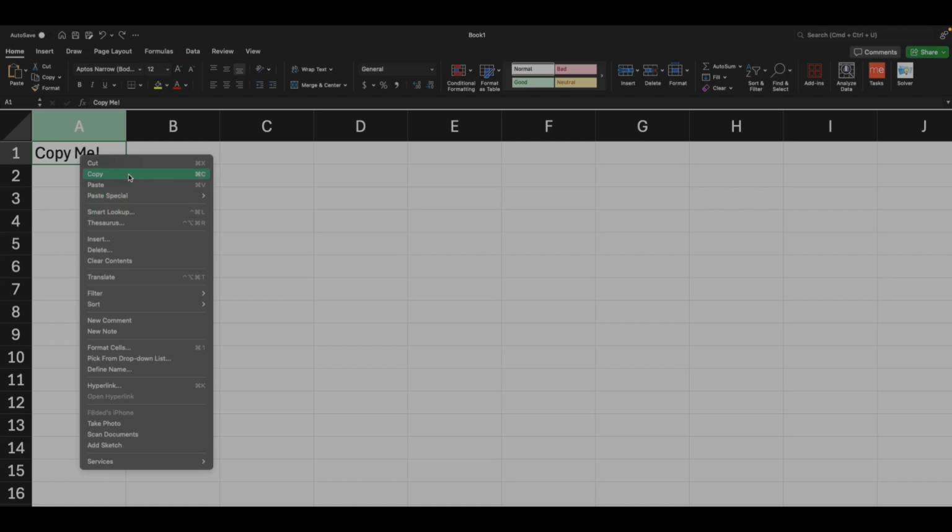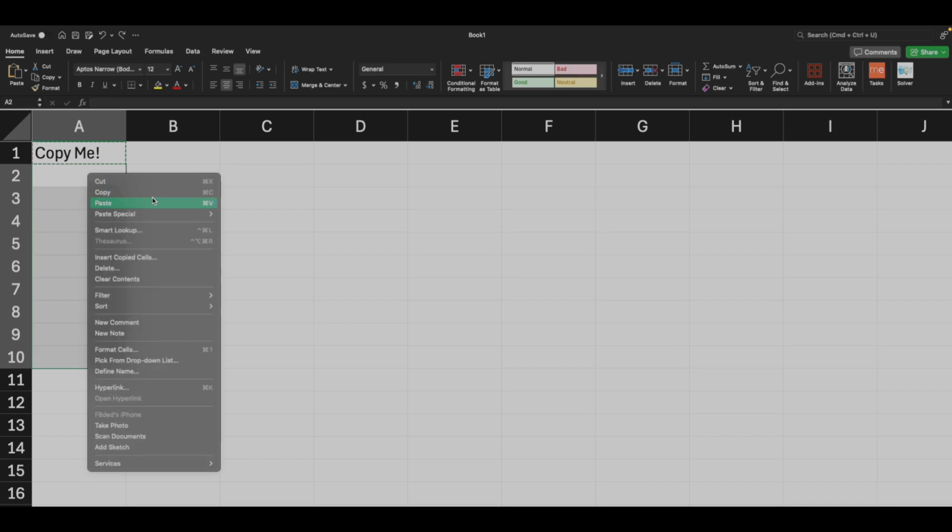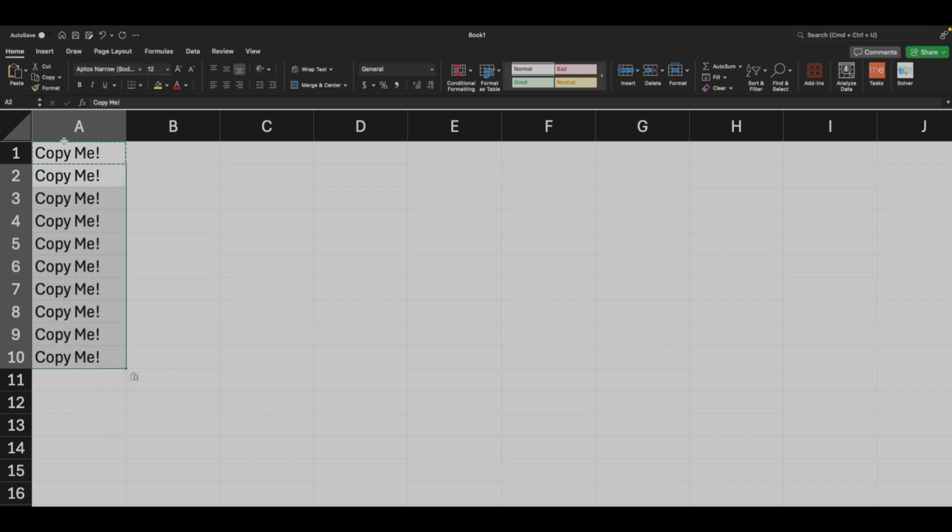Select copy, and the option is up to you as far as how many cells you want the information to be pasted in. So if we want the information to be pasted all the way to A10, for example, we'll take our mouse and drag that one cell all the way down to A10. After doing that, we'll right-click once again and select paste, allowing that information to be copied onto the rest. That's one way.